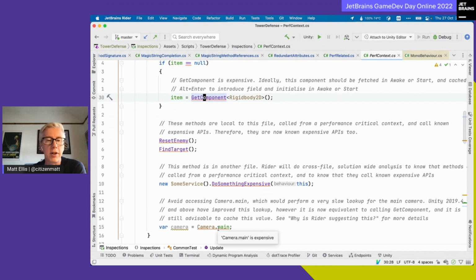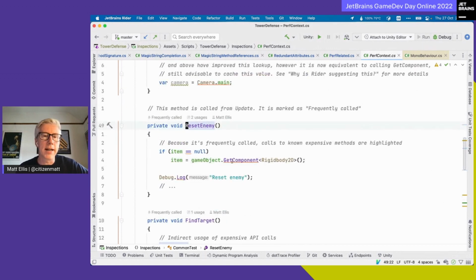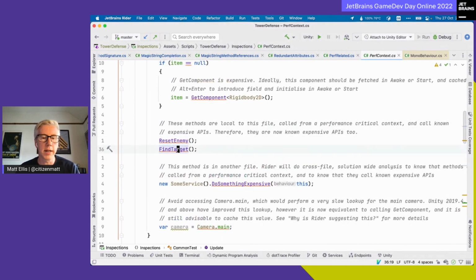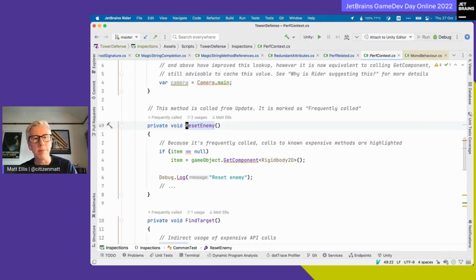Similar sort of thing with Camera.main. I know Camera.main was made more efficient in recent versions, but it's still doing a bit of a lookup, which you perhaps don't want to be doing every single frame. We can actually do this sort of transitively as well, which is rather cool. So we're highlighting here ResetEnemy. And if we navigate to that now, we can see that's because ResetEnemy is calling GetComponent. And if we go to, in fact, I think it's FindTarget, which then calls ResetEnemy, we can see that it's doing there. And we can see now that ResetEnemy is also being highlighted as frequently called.